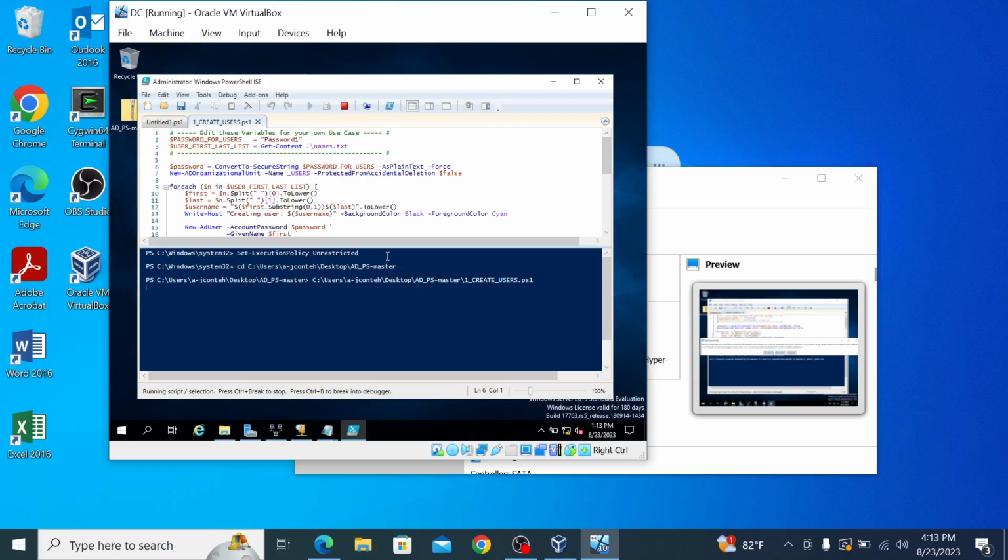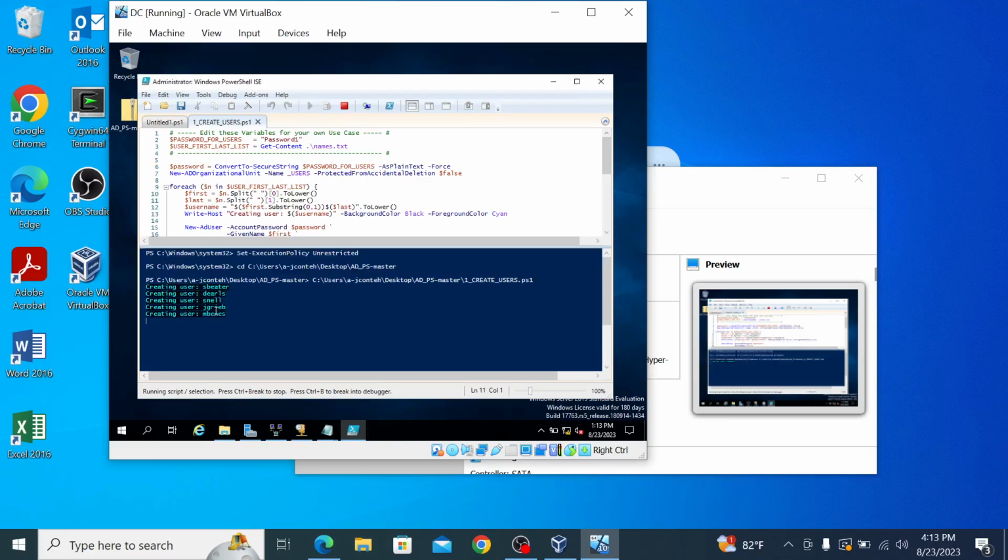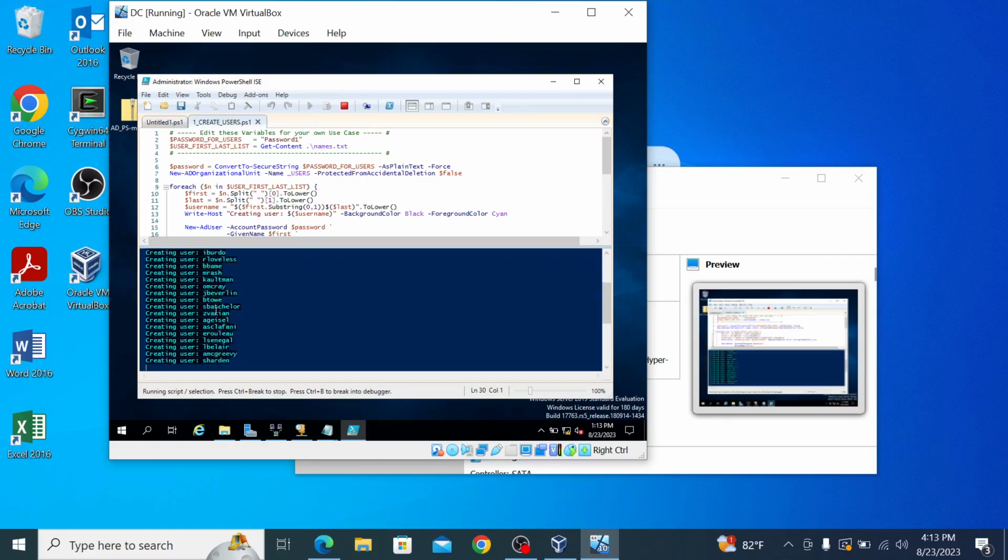And now all we gotta do is select play, and we want to say run once. And now it should start downloading all the new users for our clients, for our clients desktop.